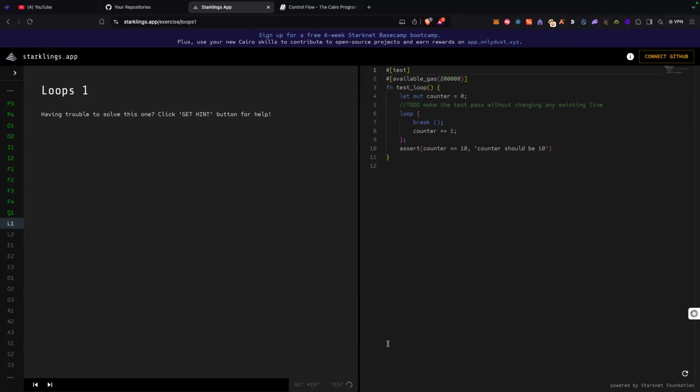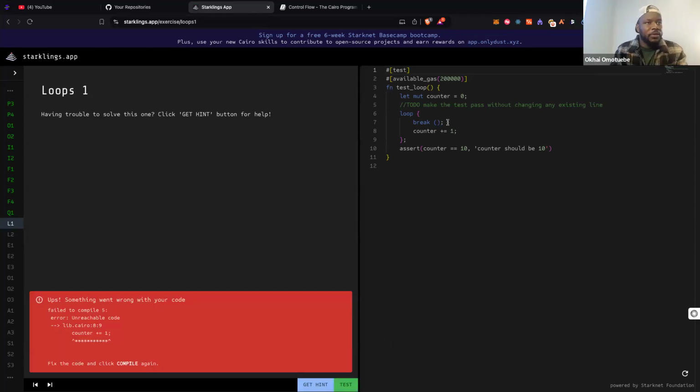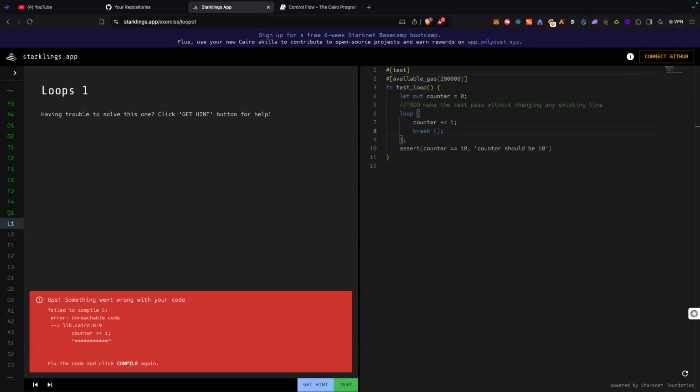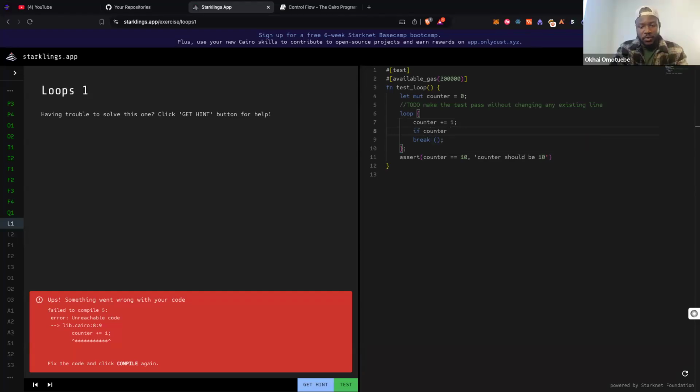If we move the break after the counter, it should still break, no? Because if you move the break after the counter, it just means that the counter will run once and it will still break. We have to put an if counter equals 10. Counter equals or equals?